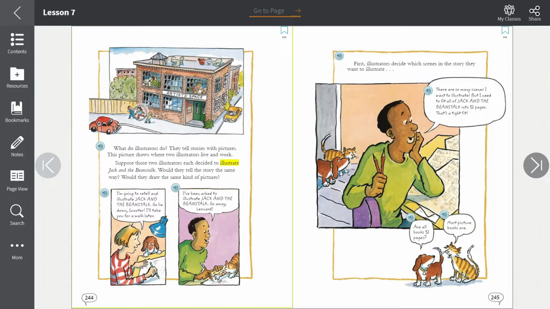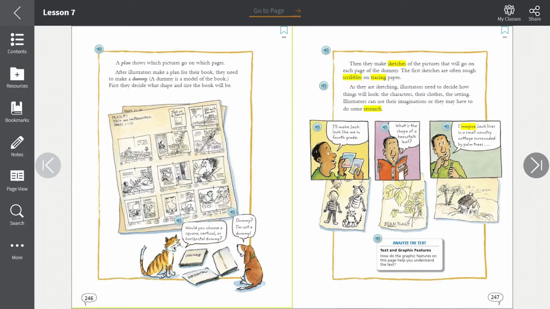Are all books 32 pages? Most picture books are. A plan shows which pictures go on which pages. After illustrators make a plan for their book, they need to make a dummy. A dummy is a model of the book. First, they decide what shape and size the book will be. Would you choose a square, vertical, or horizontal dummy? Dummy? I'm not a dummy.